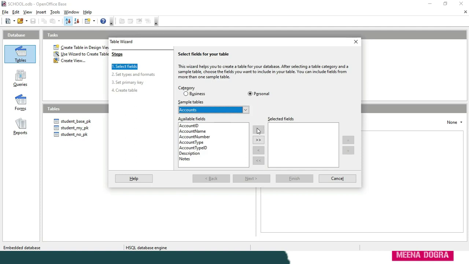First button, which is having this caption of greater than symbol, is used to move, see the direction. Greater than means direction will be from available to selected, and less than means the direction will be from selected to available. So if you have moved a wrong field to the selected side, you can bring it back by using this less than set of buttons. Okay?